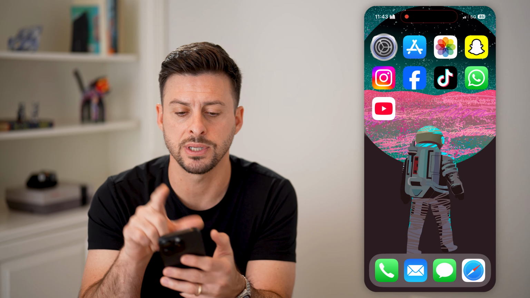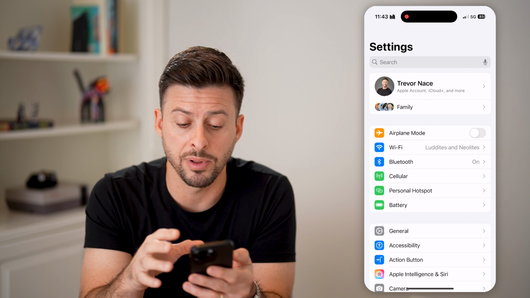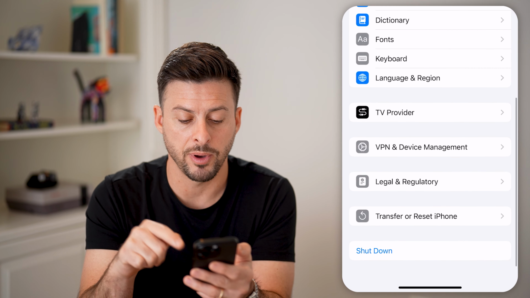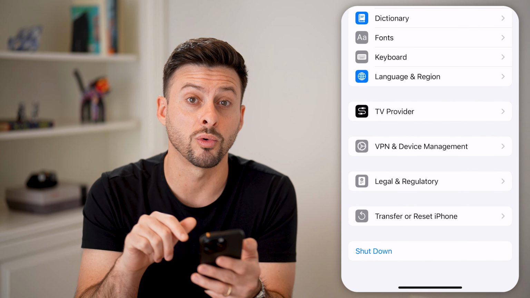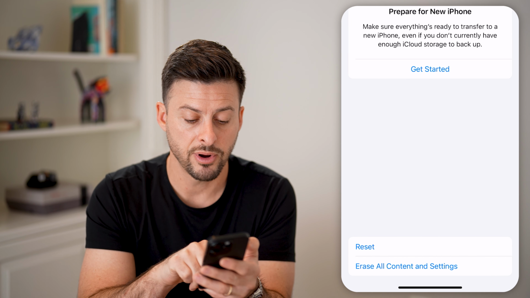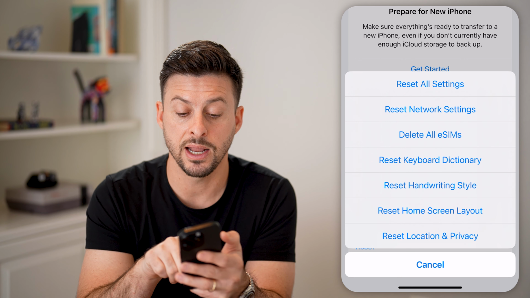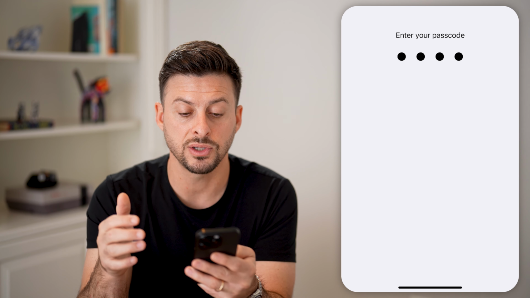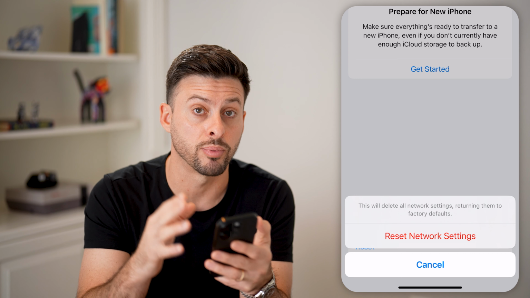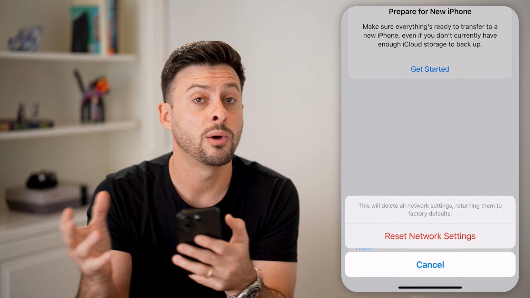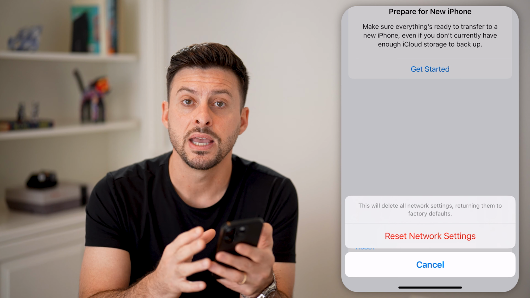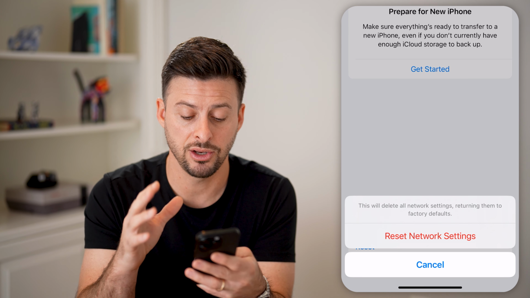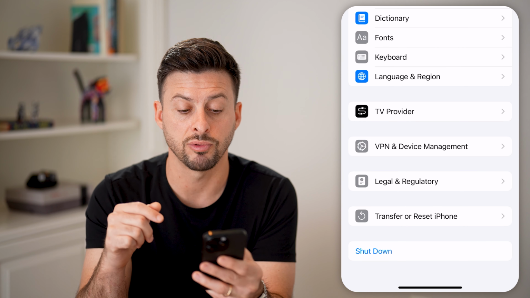Now, the next thing we'll do is head into your settings. If it is part of your plan, we'll tap on General here and then scroll to the very bottom and we'll hit Transfer or Reset iPhone. From here, let's tap on Reset and Reset Network Settings. So this will reset all of these settings associated with your Wi-Fi, your personal hotspot, all of that stuff. It will bring it back to factory default. And by doing so, a lot of times it fixes any kind of bugs or glitches in your phone. So hit that button to reset that.